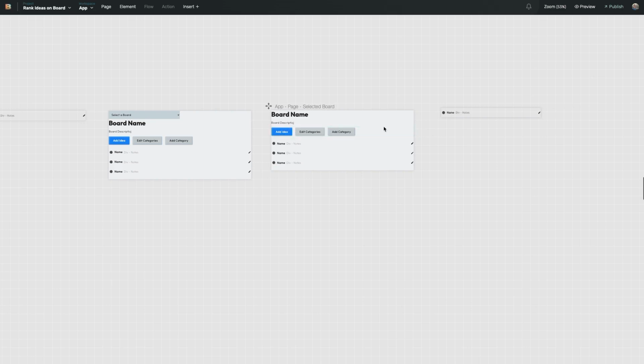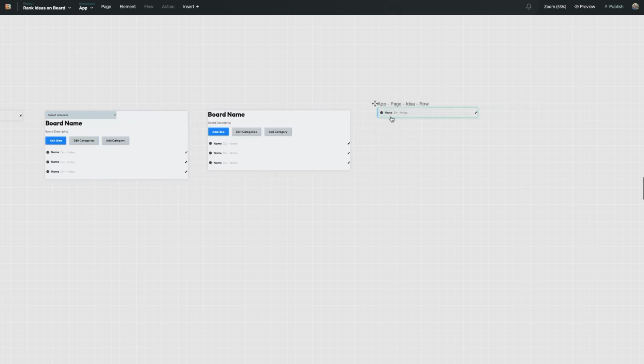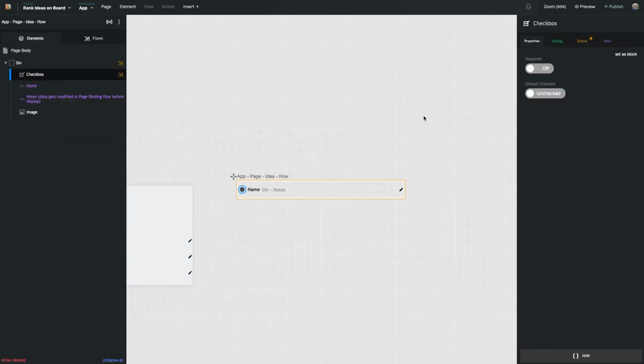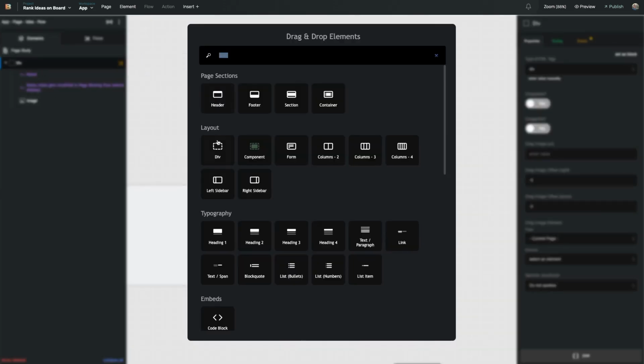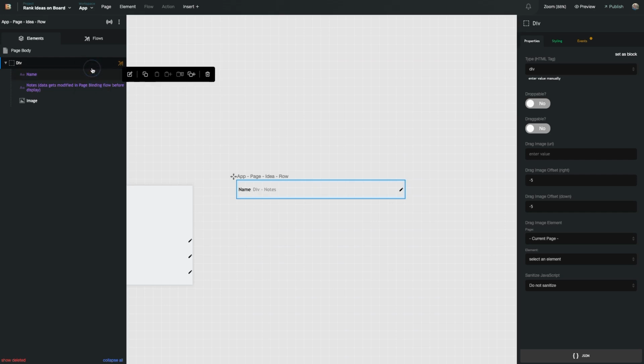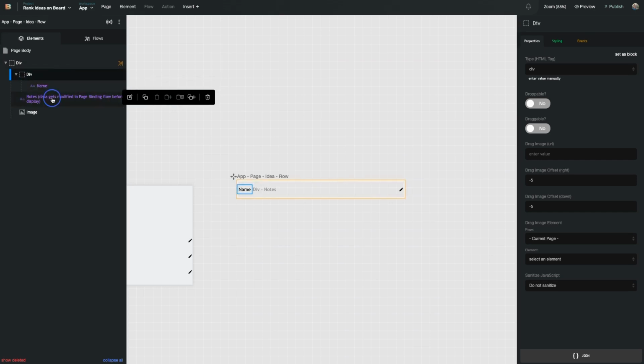Now I need to design my idea page a little bit. So my ideas, I don't need the checkbox like my tasks did, so I can delete that. I have my idea name and then description. I'm going to put those in their own div right here.